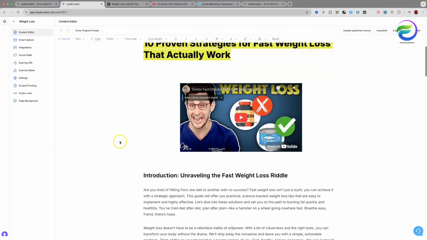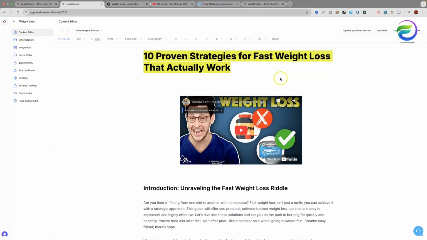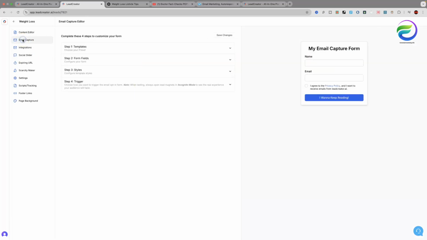Once you're happy with your lead magnet and you've published it, the publish button would appear top right. I've already published. Then we move to the next step, which is the email capture. So you've got 4 forms to go through.